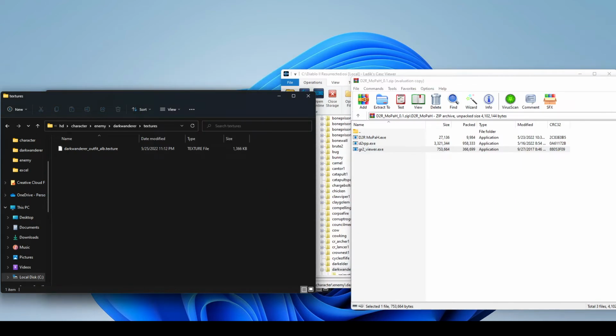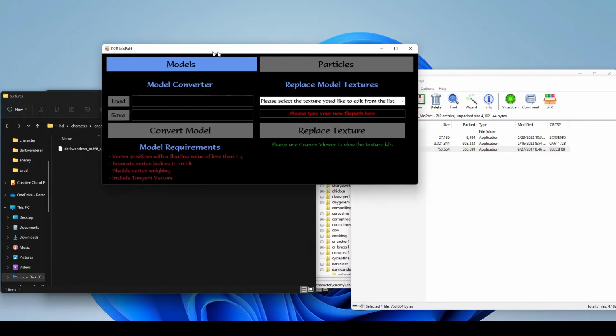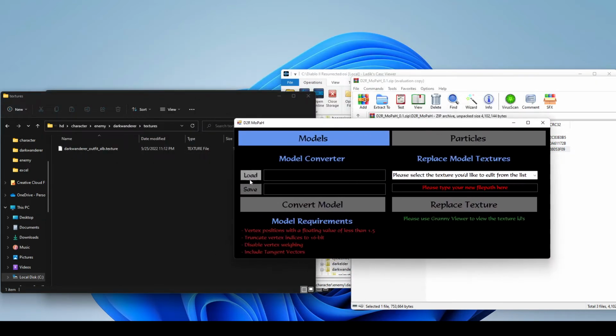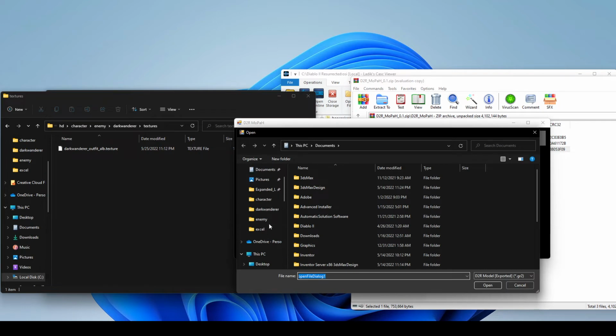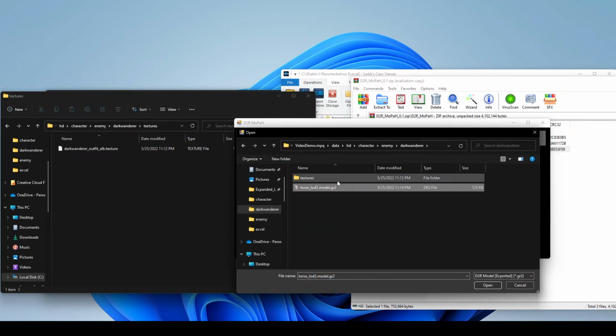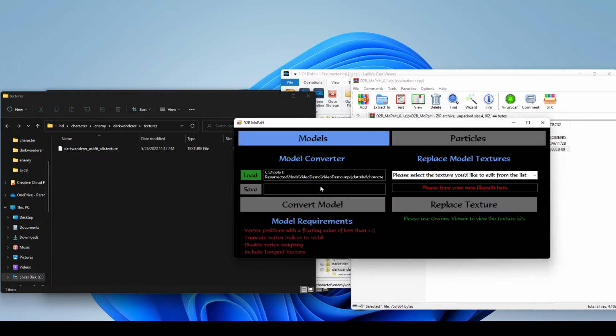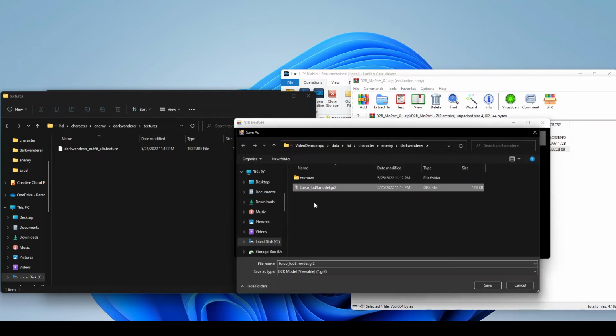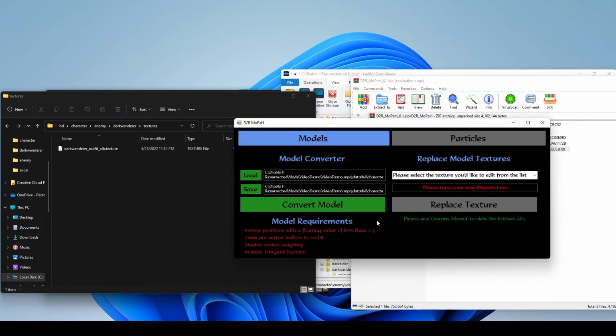So now with that knowledge in hand, we're going to open up our model program and load that model that we were just reviewing. We'll open that, and then we're just going to save it as anything different. So for now, we'll add a 3 there, and we'll call it a day.